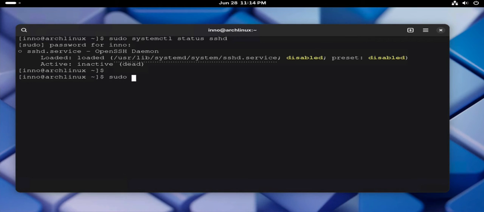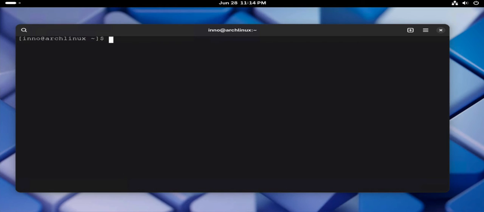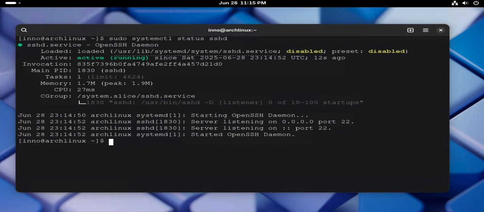We can do sudo systemctl start sshd. Let me clear this, and we'll repeat the command sudo systemctl status sshd. And now it's active and running.